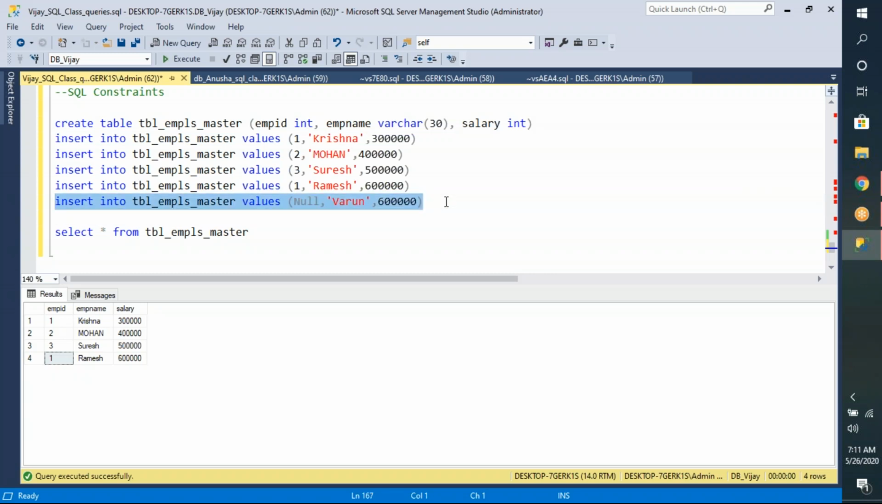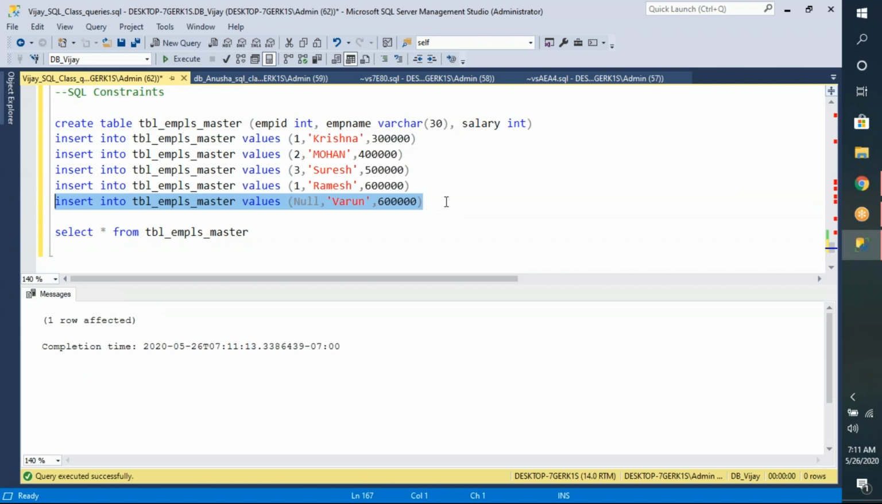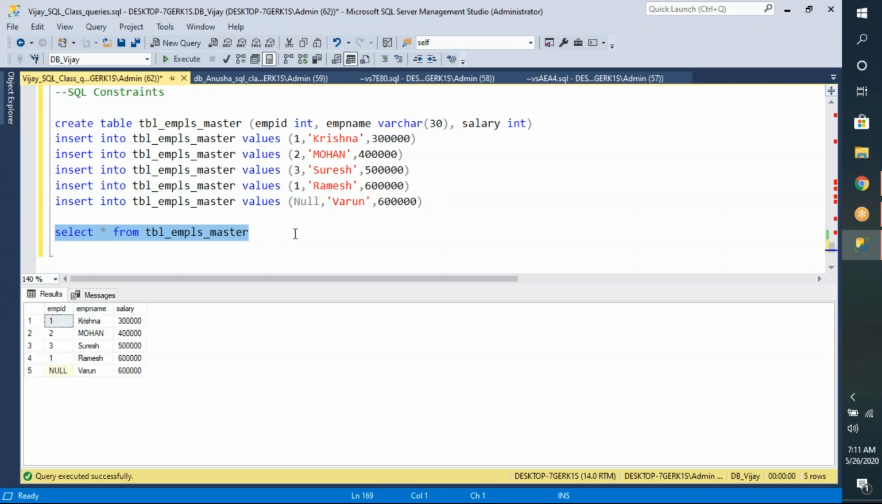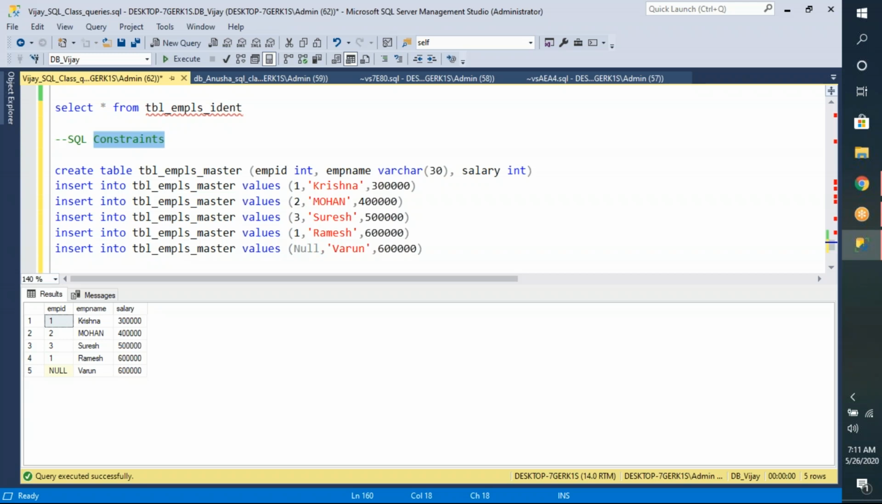But when I insert, is this allowed? Yes, that is also allowed. So I should restrict this type of records also, no? Now you can see the null value is allowed. So how to avoid these invalid records? To avoid these invalid records, we have to use some SQL constraints.